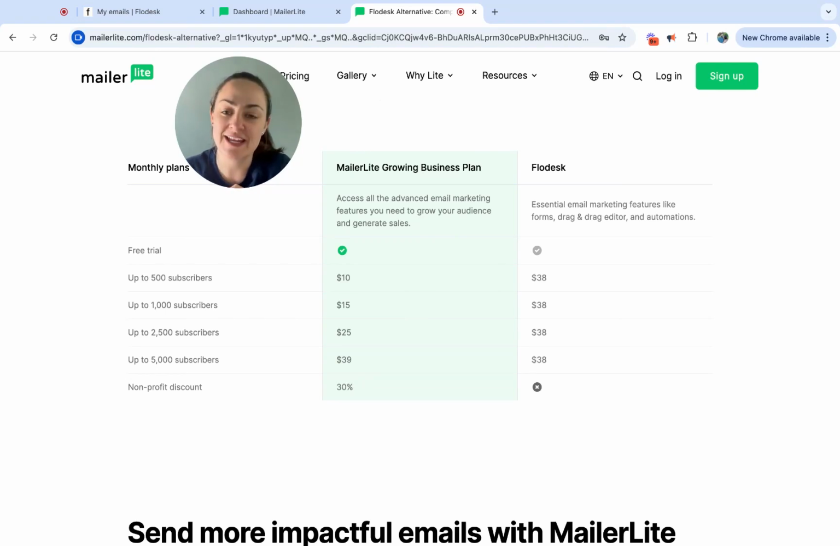And in today's video, I wanted to talk a little bit about two simple email service platforms, Mailerlite and Flodesk, and I wanted to do a little comparison of the two. So conveniently, Mailerlite has this comparison chart already built in. So I wanted to show you first the different prices.